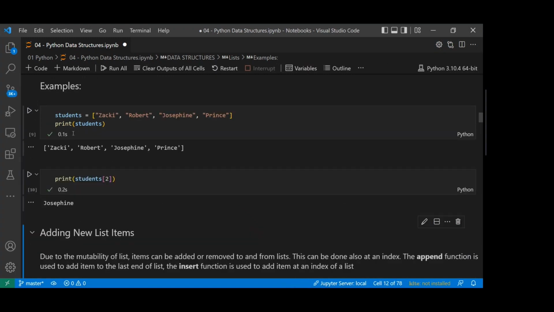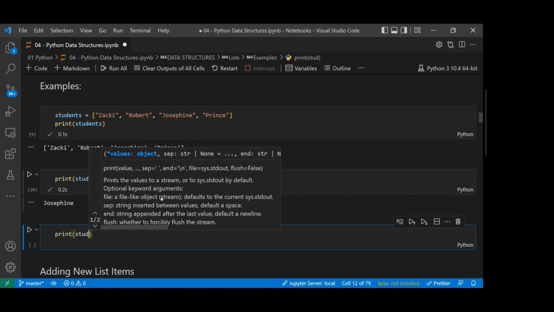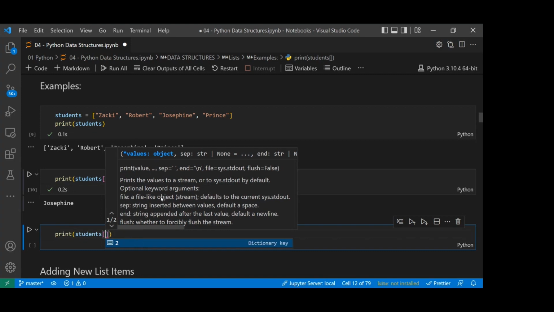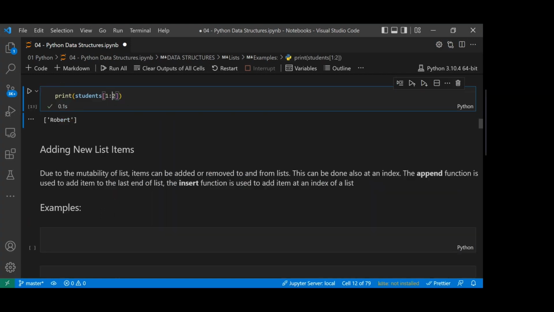Now, there are different ways to access it. You can even access within a range. I think I demonstrated that the last time, but I just want to demo it again. Let's say I want to access from Robert to Josephine. I'll just say print students 1:2. So I'm just accessing two elements. Let me just make it 3, because the end is exclusive.